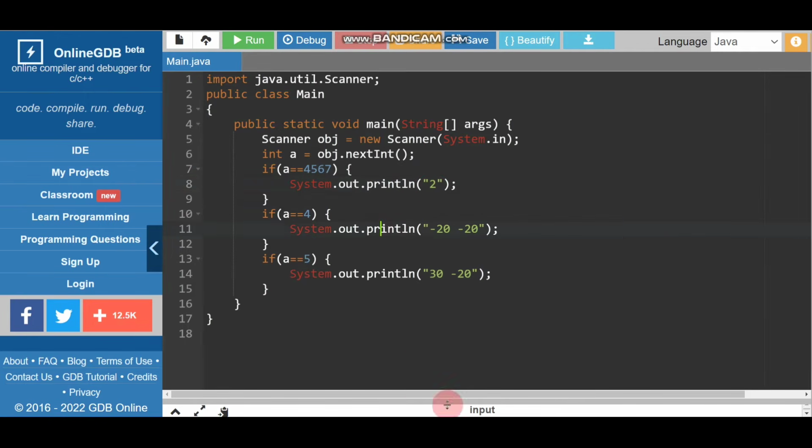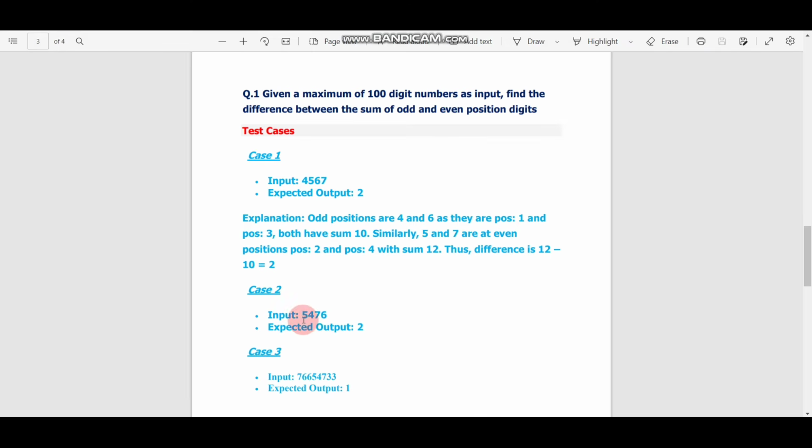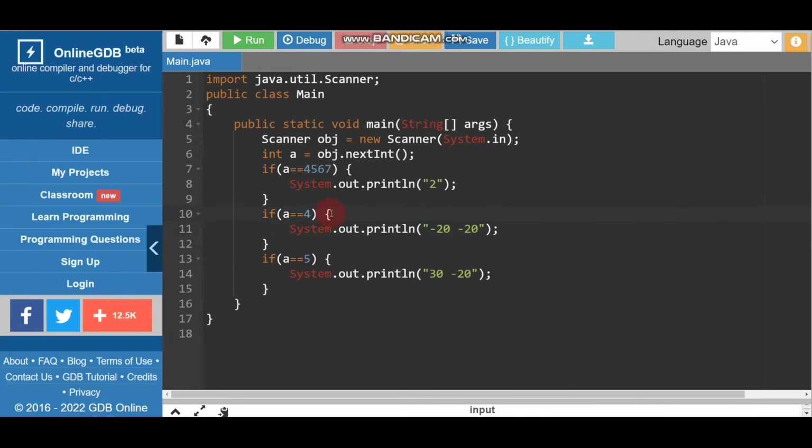Now if input is 5, 4, 7, 6, then also we have to print 2. So here also we will write 2.